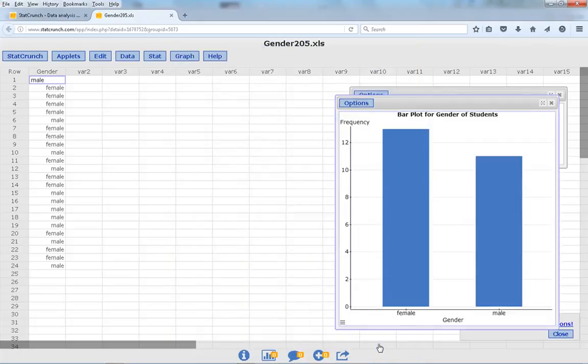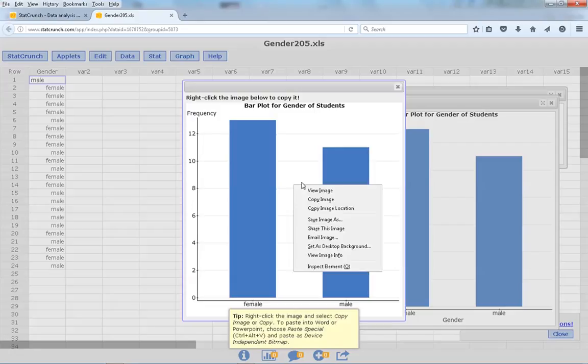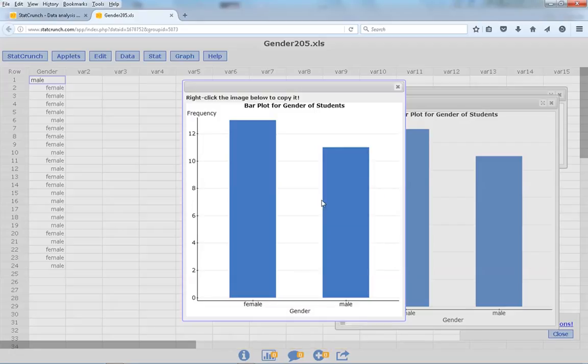To copy a graph, click the Options button, left click, click Copy. Then it tells you right click the image below to copy it. So if you right click and select Copy Image, it'll copy it to your clipboard. Then you can go into your word processor, such as Word, and use the Control-Alt-V button combination to paste the image. And then you can resize it and reformat it as you like.